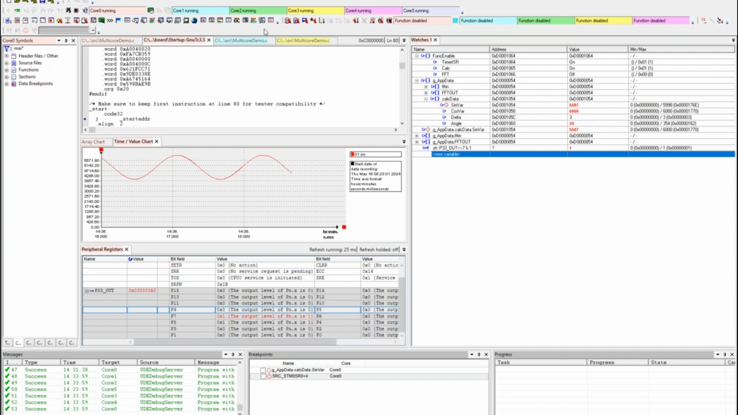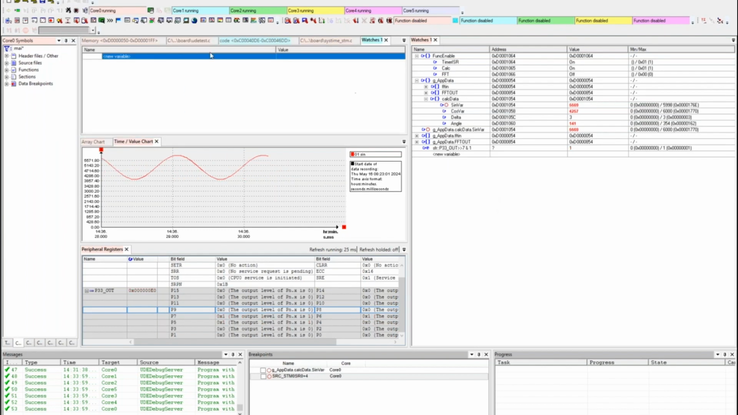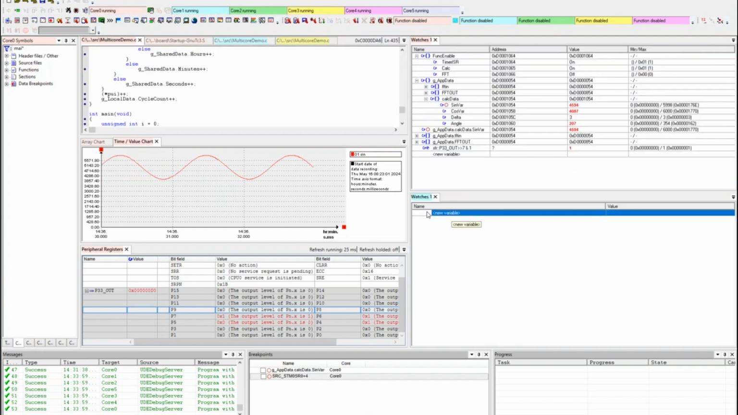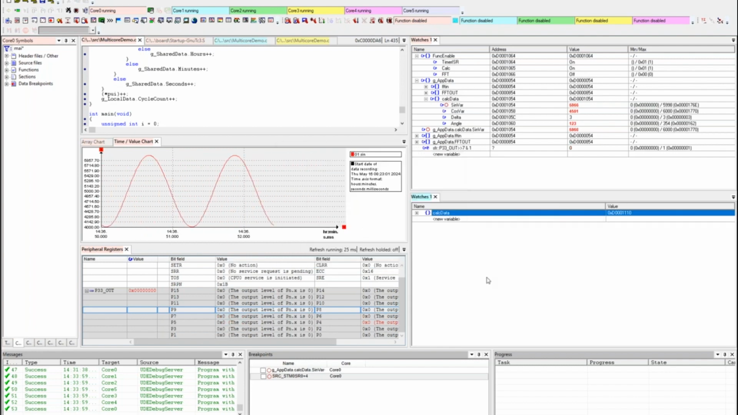If we have, for example, a very fast running signal, for example, a sine, I like to add another watch window for the core 1. That is very fast running. Then you get a problem with the normal debug functionality.